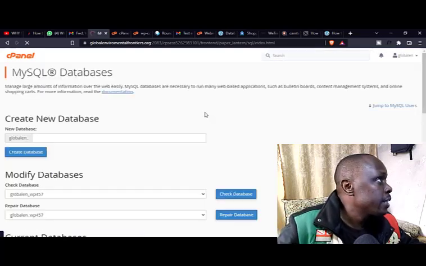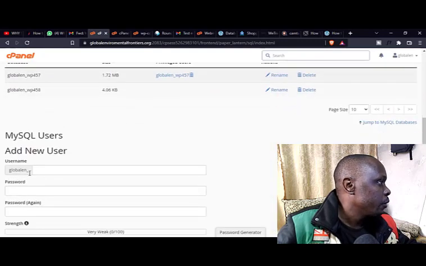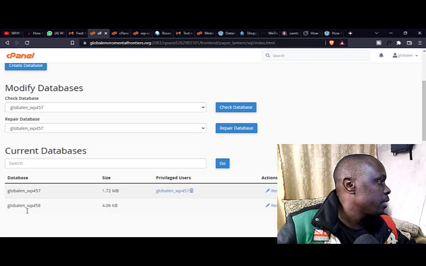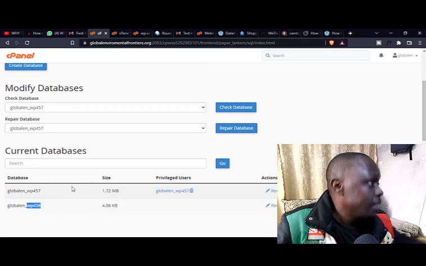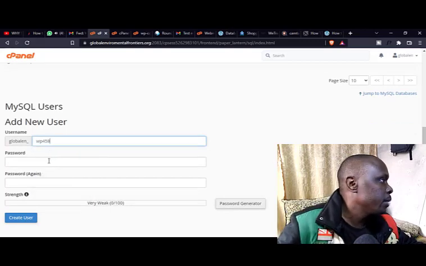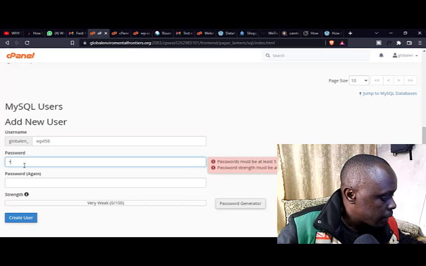So after you have created the database, you have to create a user for it. Just here we're also going to create a user for it, the same name. You can give it a different name, but depending on how you're doing it is fine. So then give it a password.